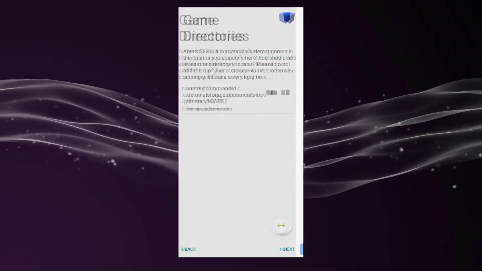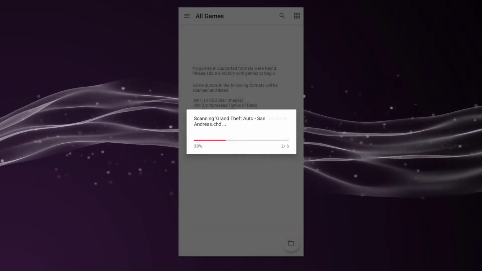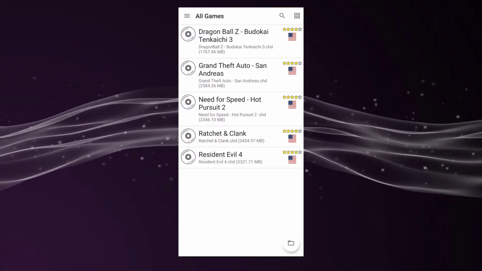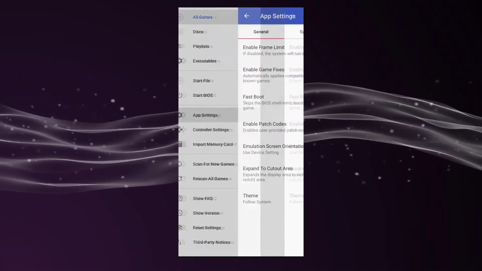Tap on allow and then next, and finally tap on finish, and it will scrape for your games. So before starting up any game, I'm just going to show you some of these settings. So we're going to click on app settings.